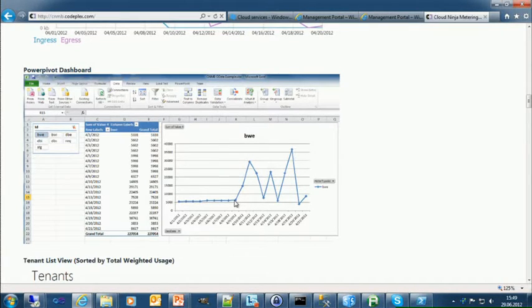You might be used to monitoring servers, but server monitoring in a shared infrastructure is simply not enough. Because if you know my server is at 95% CPU, well, which tenant? Who is to blame? This is why we have multi-tenant monitoring capabilities here.